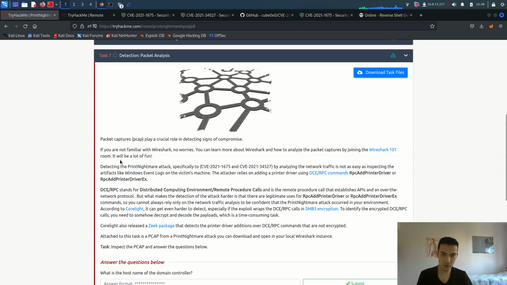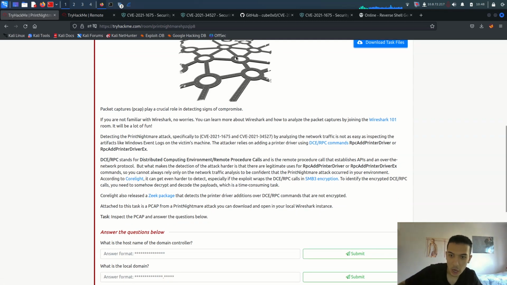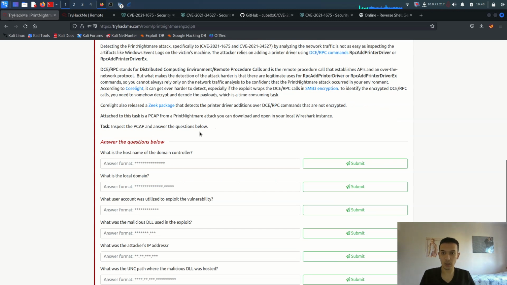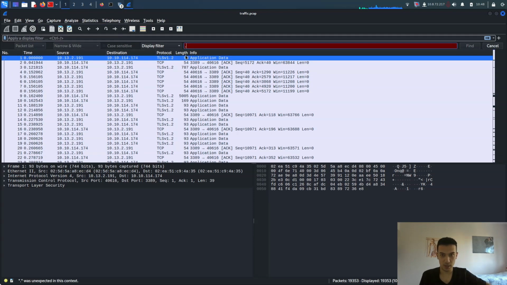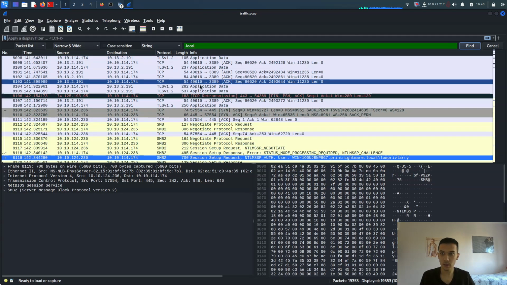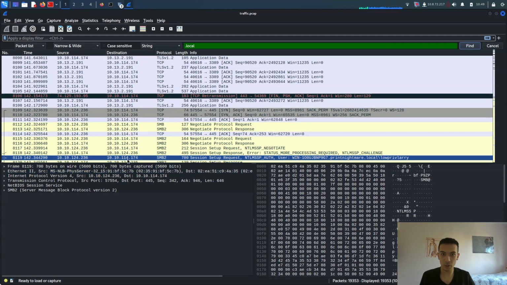So it's actually giving us some information about how we can check for the printer. Okay, what is the host name of the domain controller? You just have to go to Wireshark, choose Edit, Find Packet, and search for the string "local". Alright, you just have to display it with this string. So let me enter one more time. So find it. This one could be your host name.